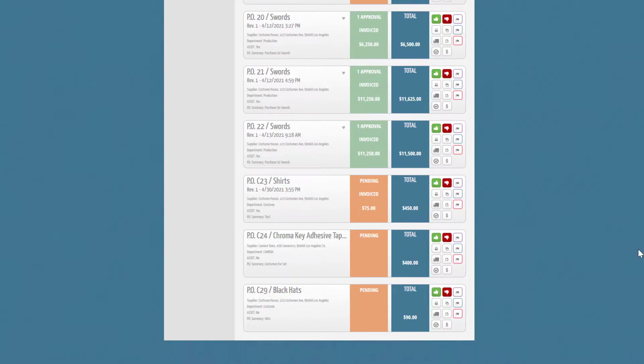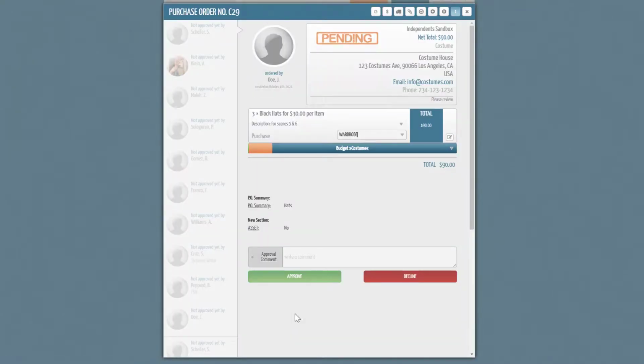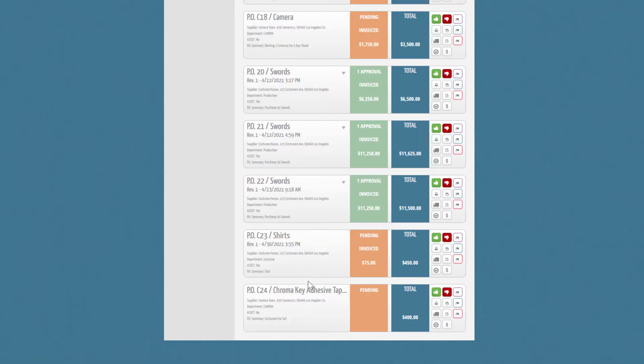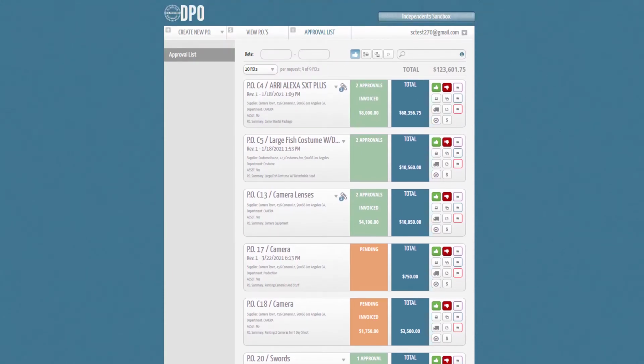You can also approve or decline by opening the PO, checking the details, making any necessary changes, and adding a comment. At the bottom, you can either approve or decline the PO. Once you approve the PO, it no longer appears for you on the approval list screen and will move on to the next approver. When the PO is created, the first person in the approval chain will receive an email with a clickable link that will let the person know that this PO has been created and needs their approval. If you choose to decline the PO, it will be sent back to the creator as declined.